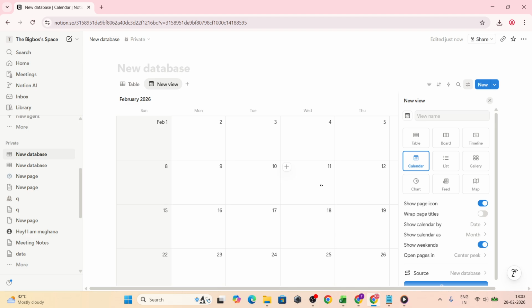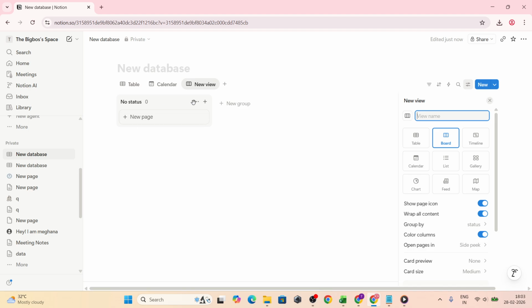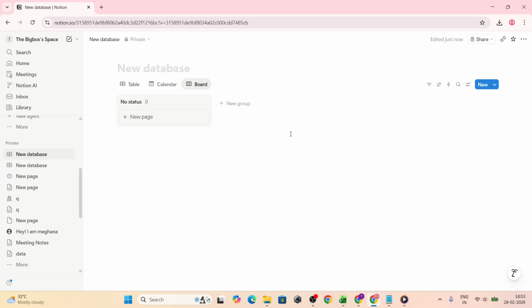Then add a board view and group it by status. This gives you a pipeline where you can move cards from idea to drafting, then to review, and finally to published. It's a quick way to see bottlenecks and balance your workload. If you prefer a lean view, hide properties you don't need on a given board. When deadlines shift, update the date right from the card so the calendar stays accurate.